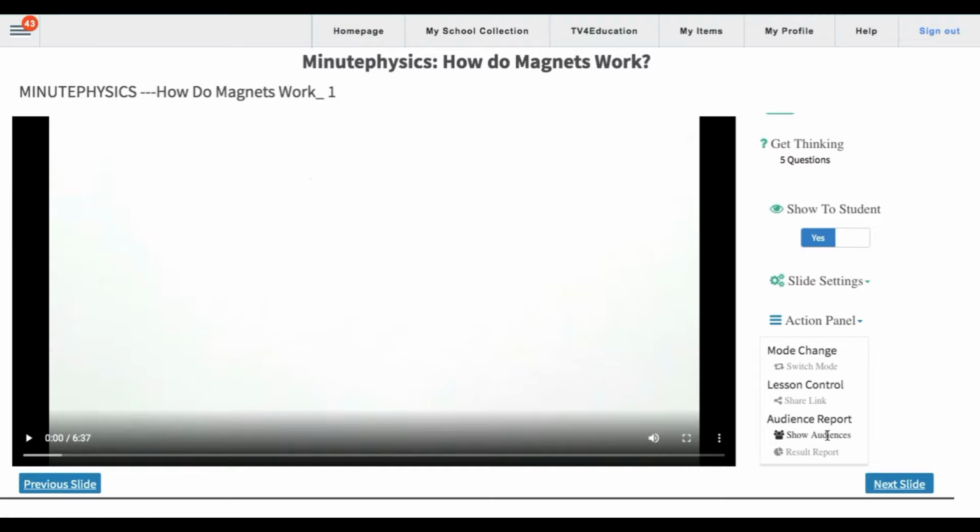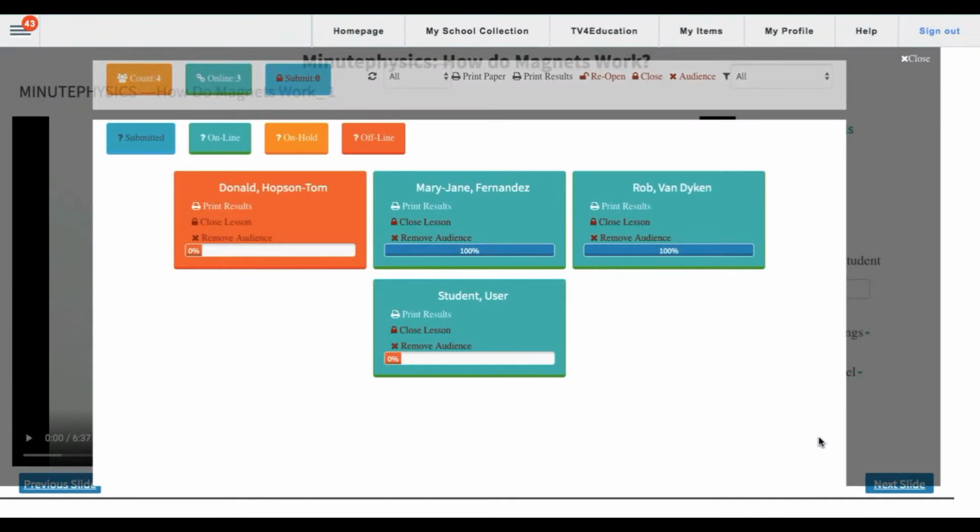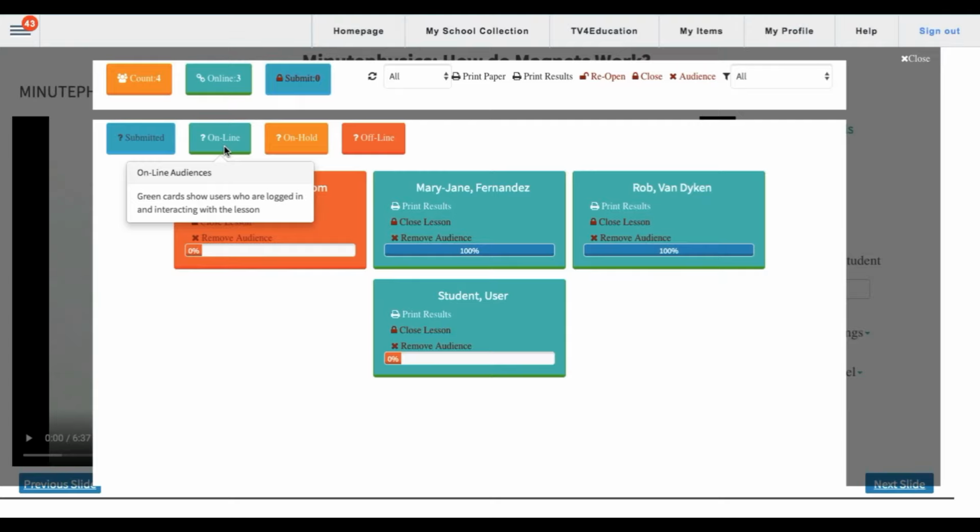Okay, so to do that, we click on Action Panel and we click Show Audience. Now, every student that has signed into our lesson is going to be given a card. If their card is green, it's telling us that they're currently online and are engaging with our lesson.